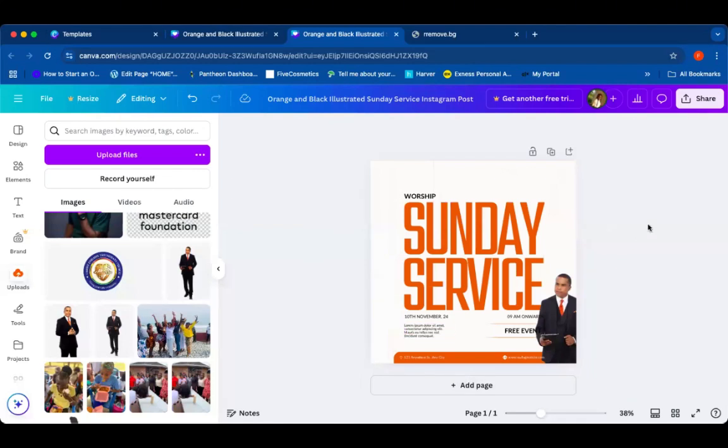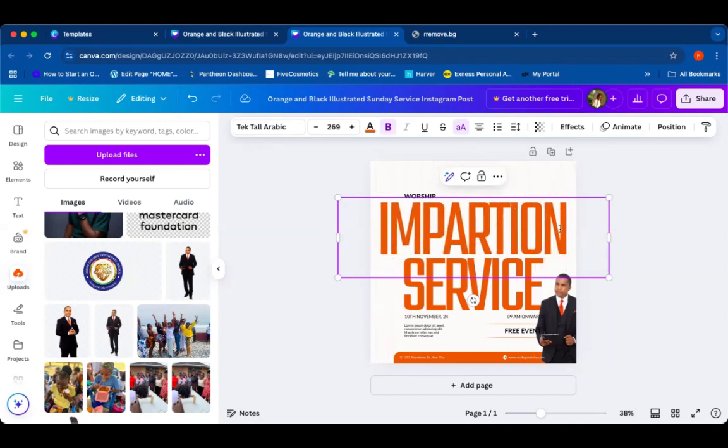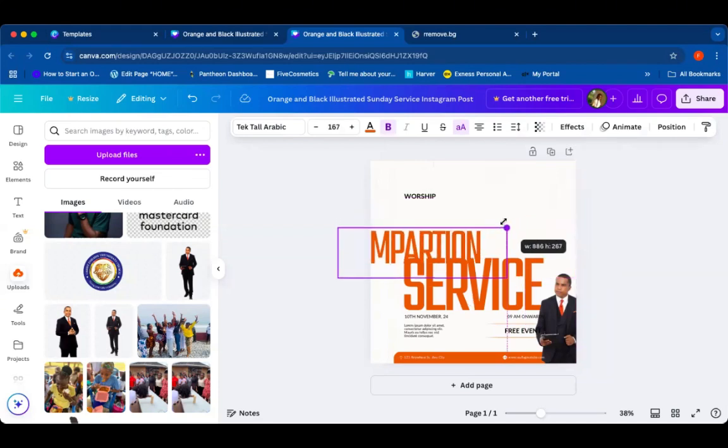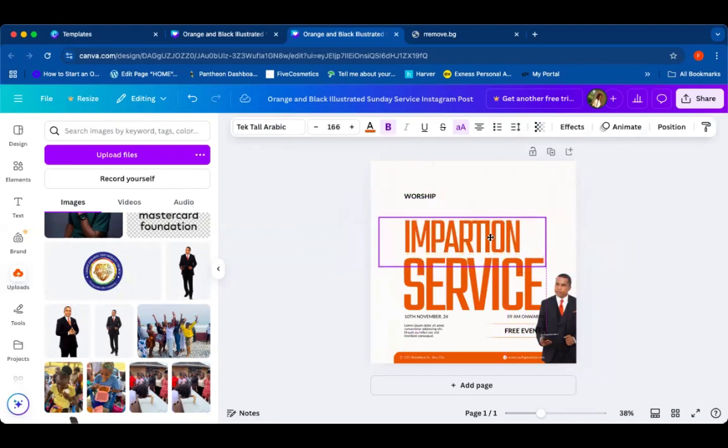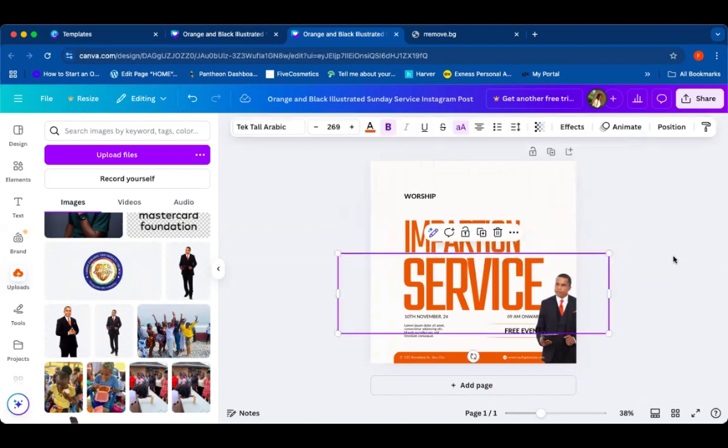So straight up, I'm thinking, okay, it is impartation service, right? So I'm going to change this Sunday to impartation. And remember that we always put emphasis on the topic of whatever we are doing. So impartation service needs to be bigger than anything on this flyer, because that is the first thing we want people to read. Can you all still hear me?